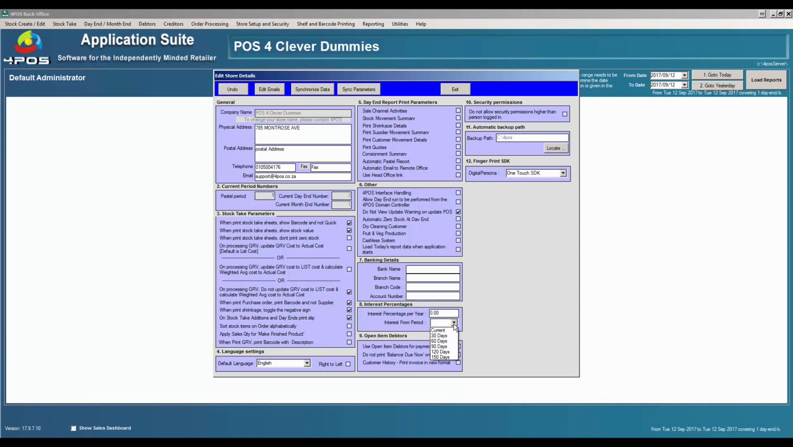And then from when must it calculate it automatically? So when you do your month end, it will automatically go and do the interest calculation, put a journal through for that interest amount, and charge it accordingly. Alright. Open item debtors, something we'll discuss in another video altogether. And do not print balance due now. Again, on the debtors video, I've explained that.